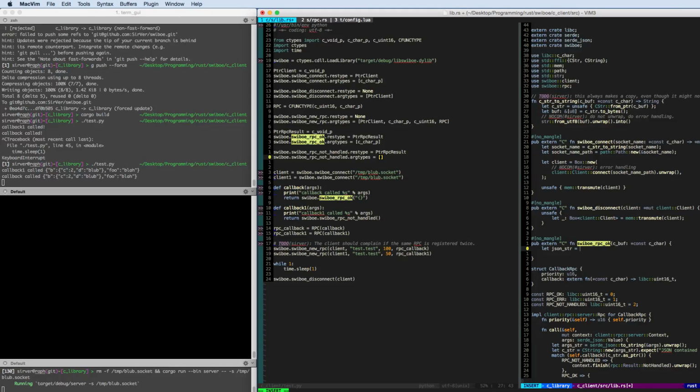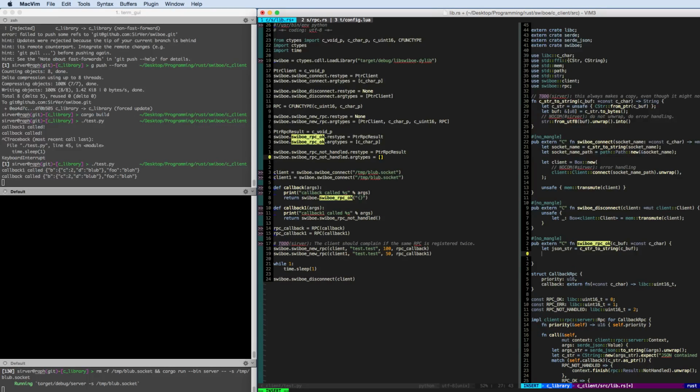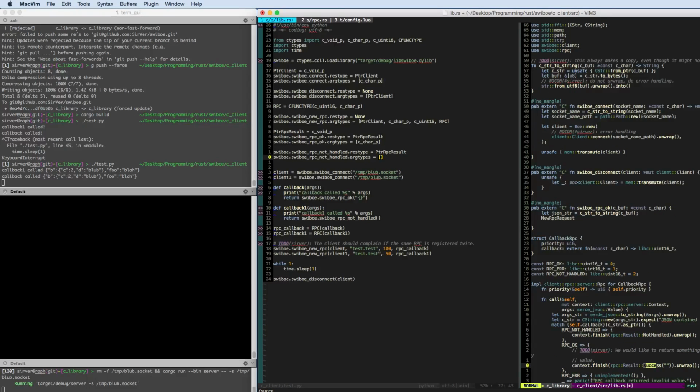JSON string, and that will be C stored to string, C buffer, and this I think we can just pass through to our RPC result. Don't we have that already on something? Yeah, there it is. That is what we want. So basically we put this here and say this is what we return.